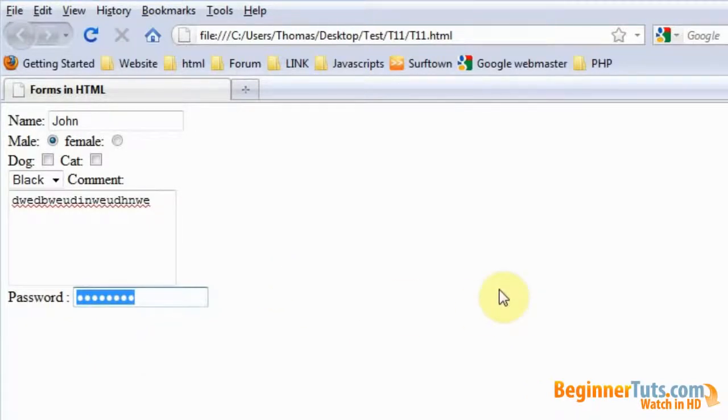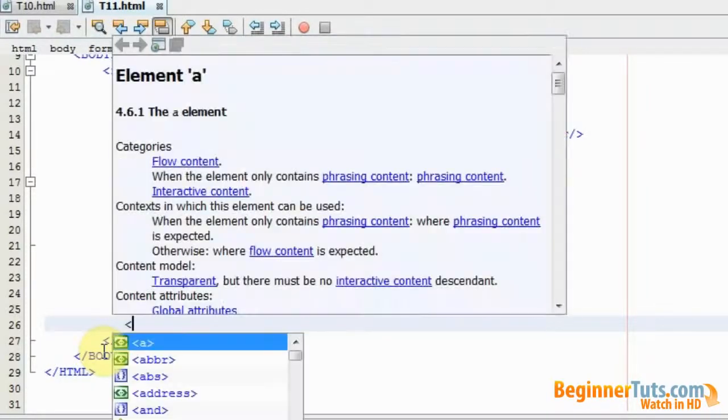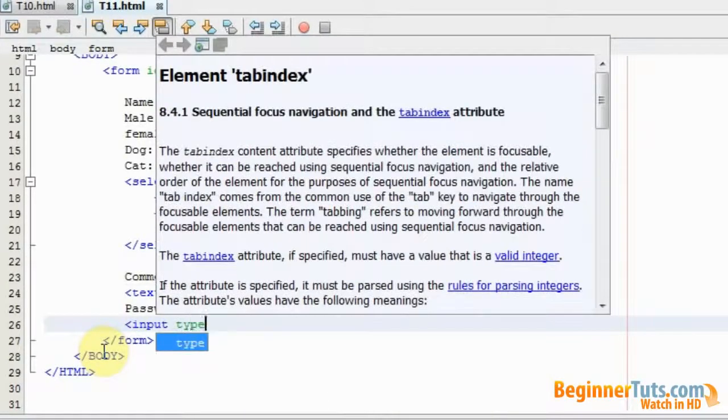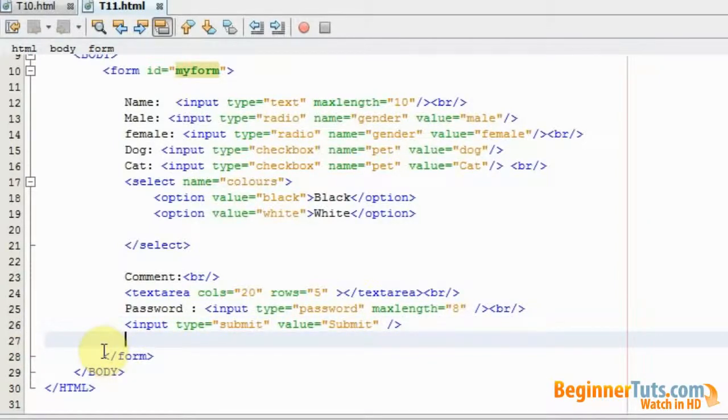Finally, I want John to be able to submit this form. And I also want him to be able to reset it, meaning deleting all the content. First I'll show you how to make the submit button. So I'm just gonna type in the input tag again. The type this time is submit. And the value should be set to submit as well. Just gonna close it.